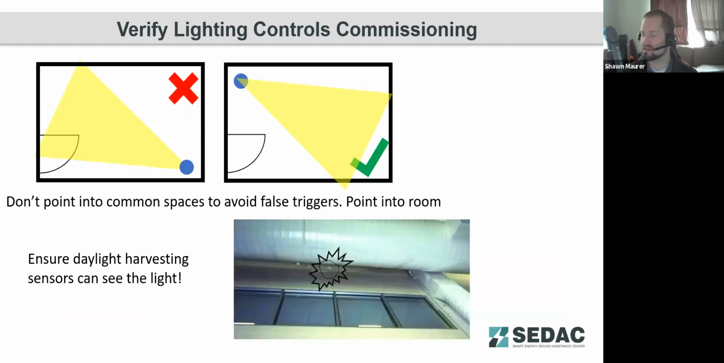The other thing you're going to be checking is that your lighting controls work as specified. One thing you're going to want to be aware of is for occupancy sensors in private offices or smaller rooms, that you don't want those pointing into common areas, as that can create false triggers that turn that lighting on when no one's in the space.